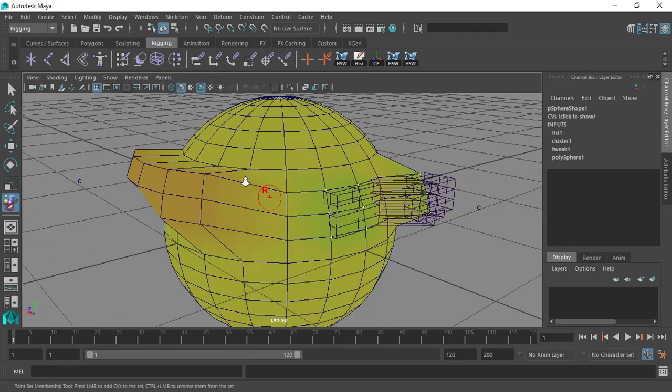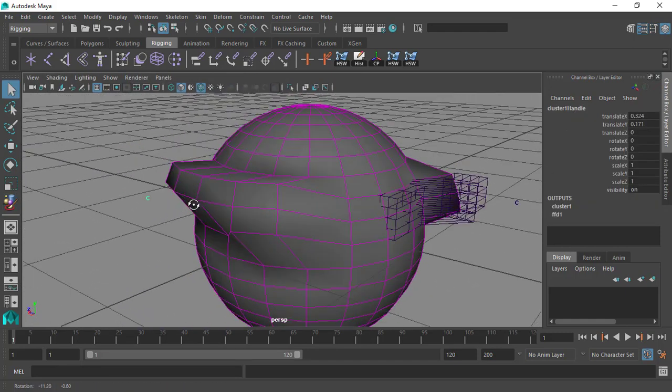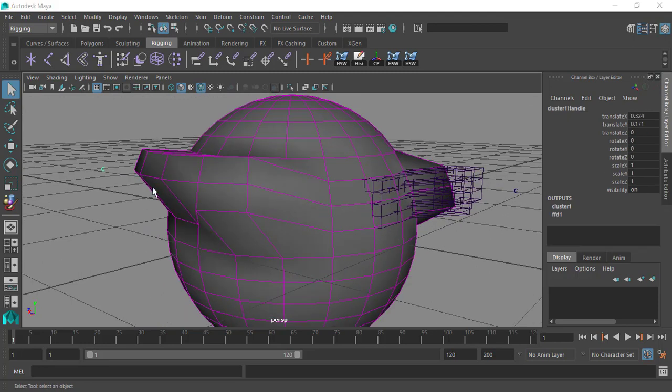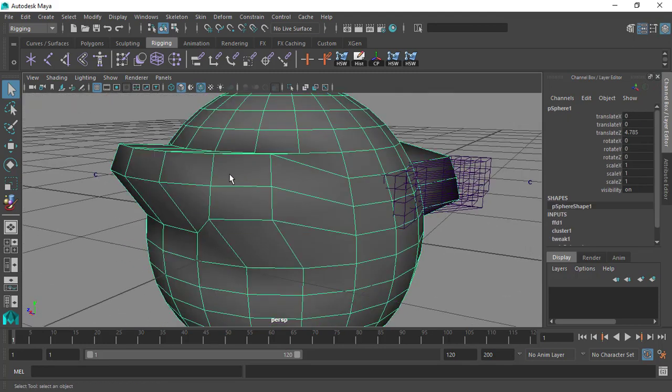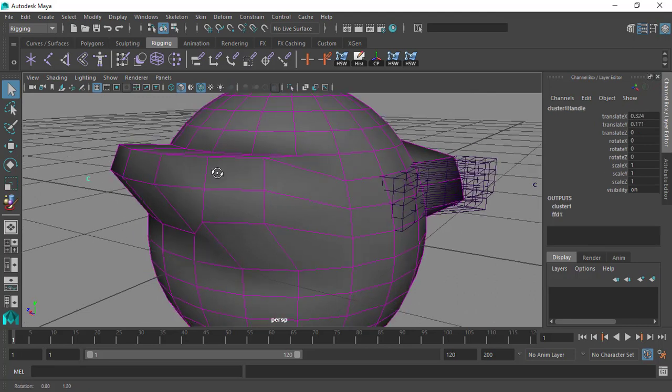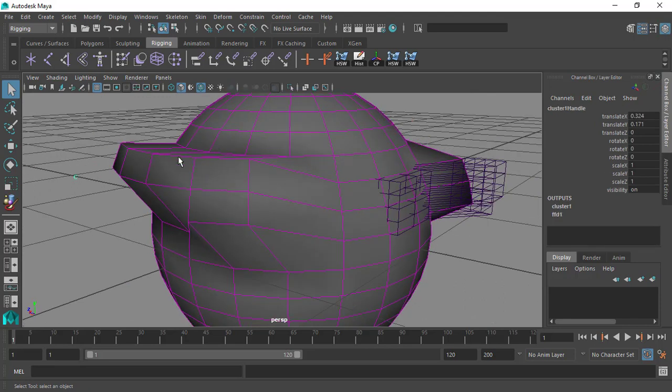Also, the benefit of using a cluster here is that I can get some overlapping deformations. So here's what I mean by that. You can see that this cluster here is driving these sets of points here.